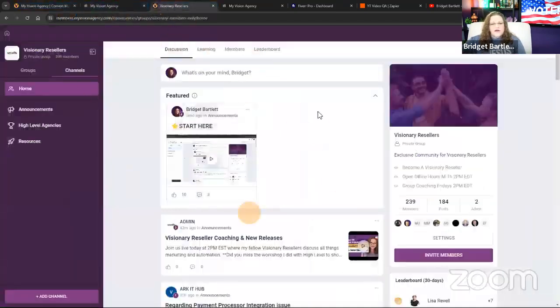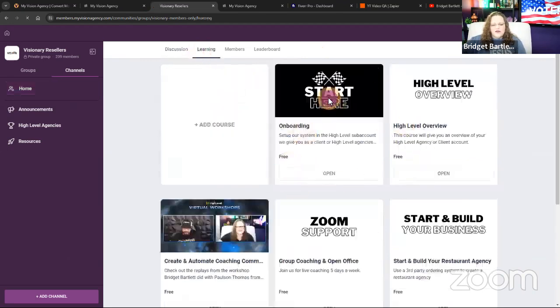You can click affiliates and then you'll get access to the external link. So this is the same community, nothing is different. It's just that since you have your own HighLevel agency, you don't need access to our dashboard. So you have access to our community where you can import everything that you need to.